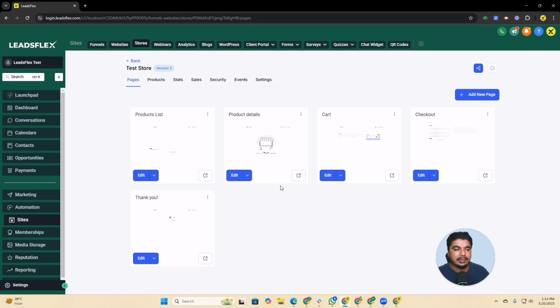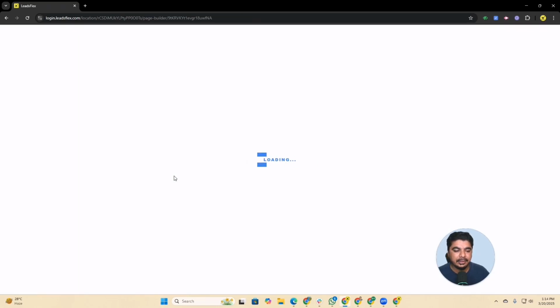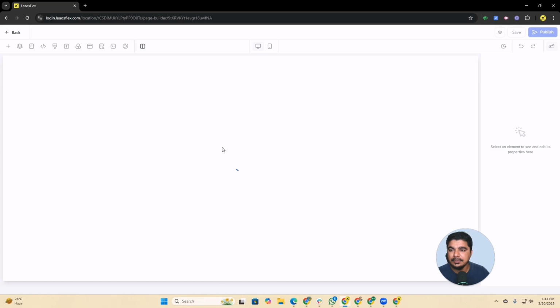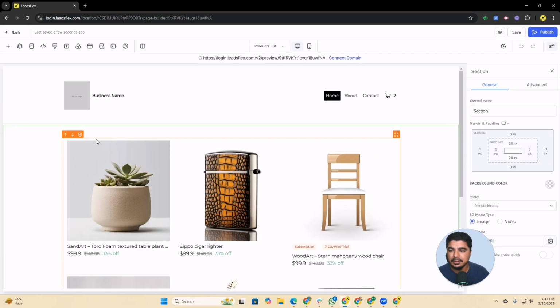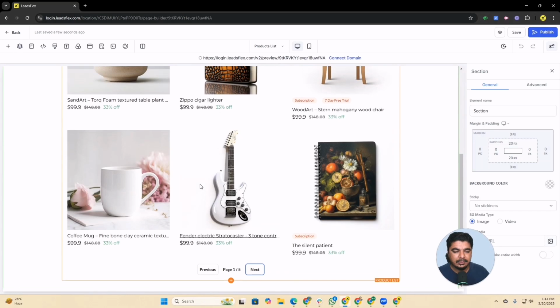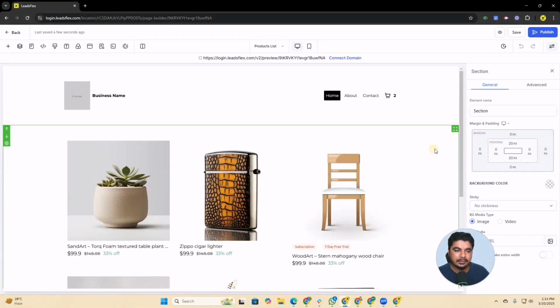So we need to set it and optimize it according to our store and our design. The first thing is the home page. We can update it according to our design or whatever you have in your mind. I just simply click on the edit button, and it takes time to load, and here is some dummy data. We don't want it, so we can just remove it.